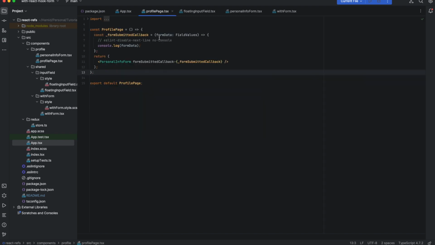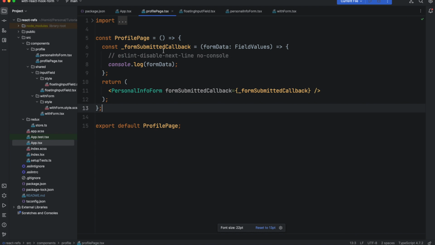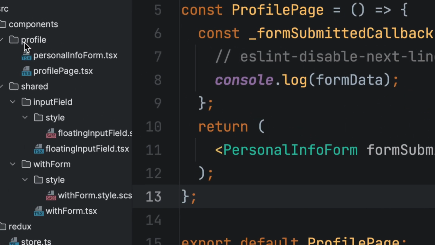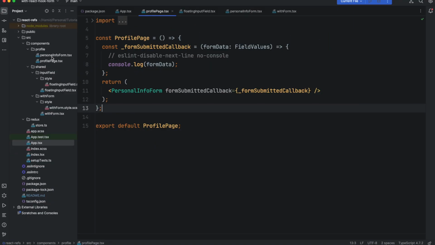If I go to the profile page, it's again a simple component. I can just close this one. That's the part that's doing the console logging. When we submit the form, this callback function is getting called and it prints the form data on the console. And inside of this profile page, we have a form. That's the form that we are going to implement. And where is this personal info form? You can see it inside of this folder, personal info form.